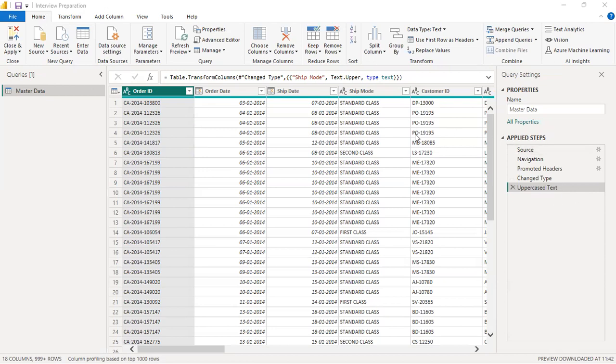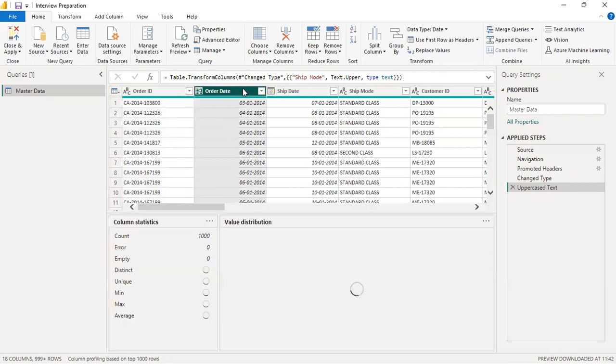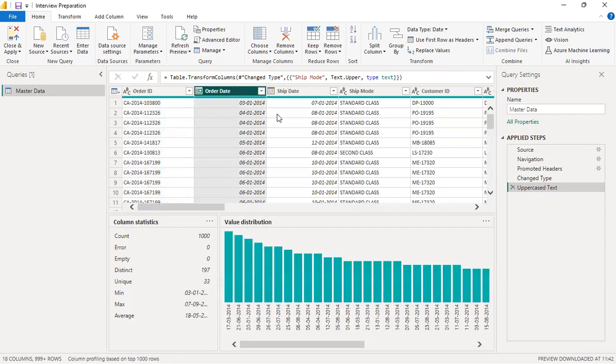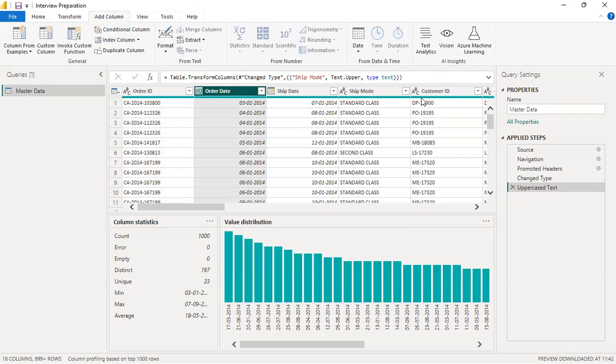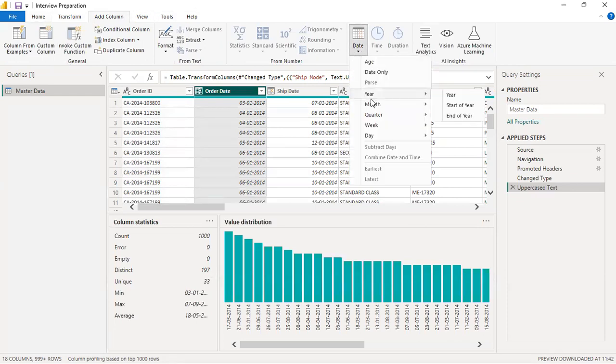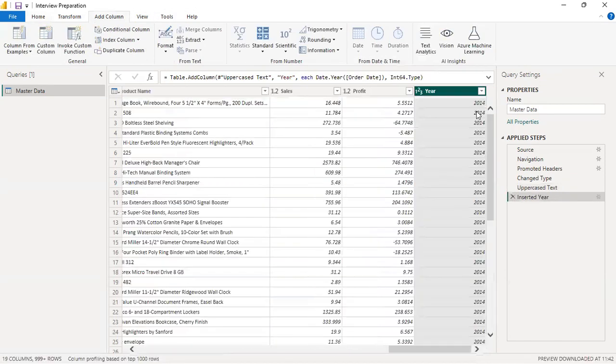For example, I am making some change here. What kind of change? From this order date, I want to extract the year into a separate column, only the year. So I clicked on order date. I'm saying add column because I want to add another column. I went to date and I'm saying year. So what happened? A new column has been added in the data with only the year, right? So what we did, we extracted the data from Excel into Power BI. So that was the E.